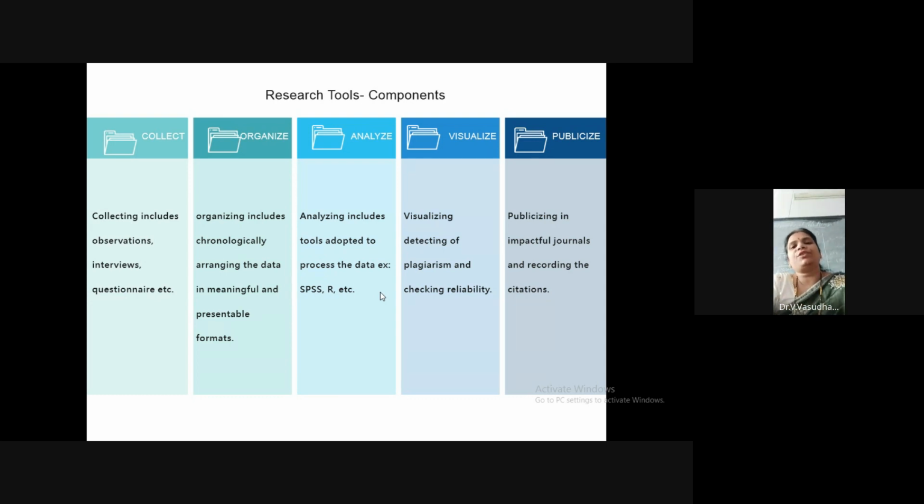Next, moving on to visualizing and checking whether your work is reliable, detecting any copied version of your documents, or if probably you have copied from Google, such things can be traced out in the visualizing stage, wherein again there are online applications which are available for free for anyone to download, like plagiarism software. They are called plagiarism checkers.